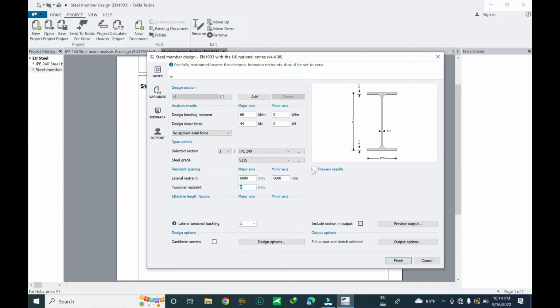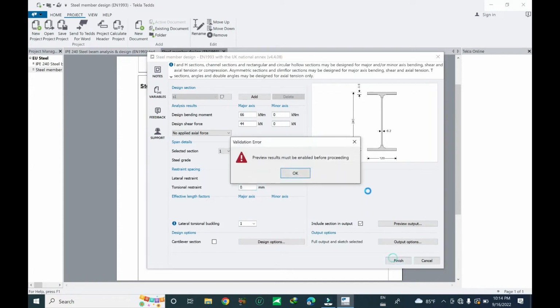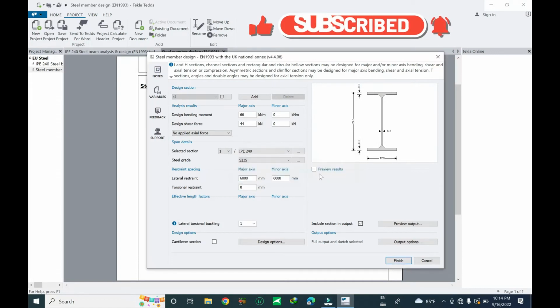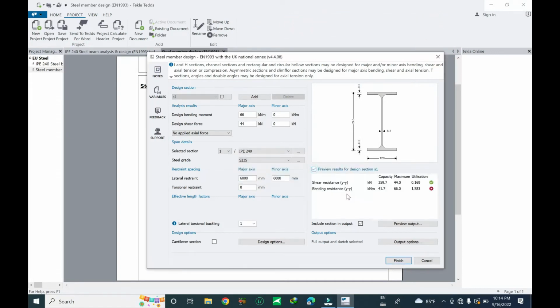Now if I do not click on the preview, let me check. Okay, finish. You see the alert message: Preview result must be enabled before proceeding. So you have to click on the preview results. Now you see here the shear resistance.